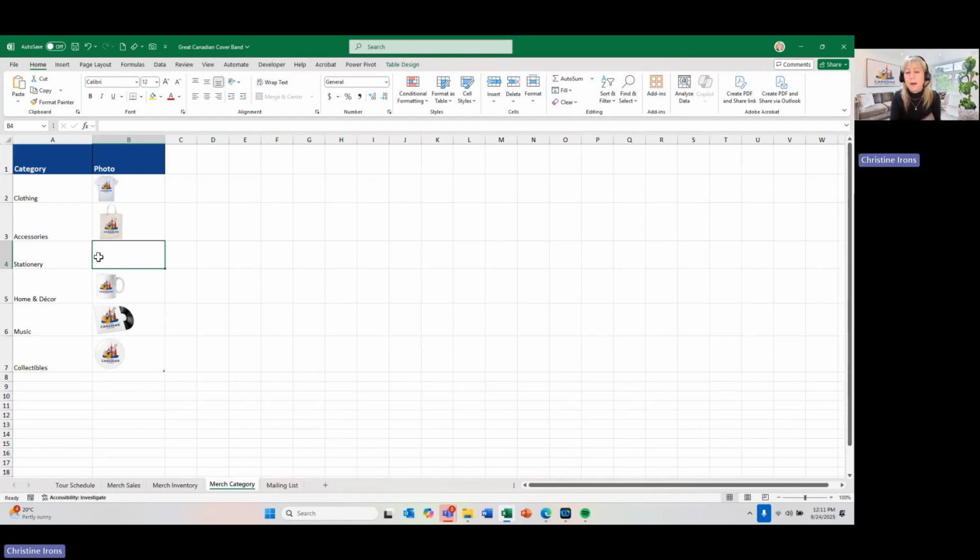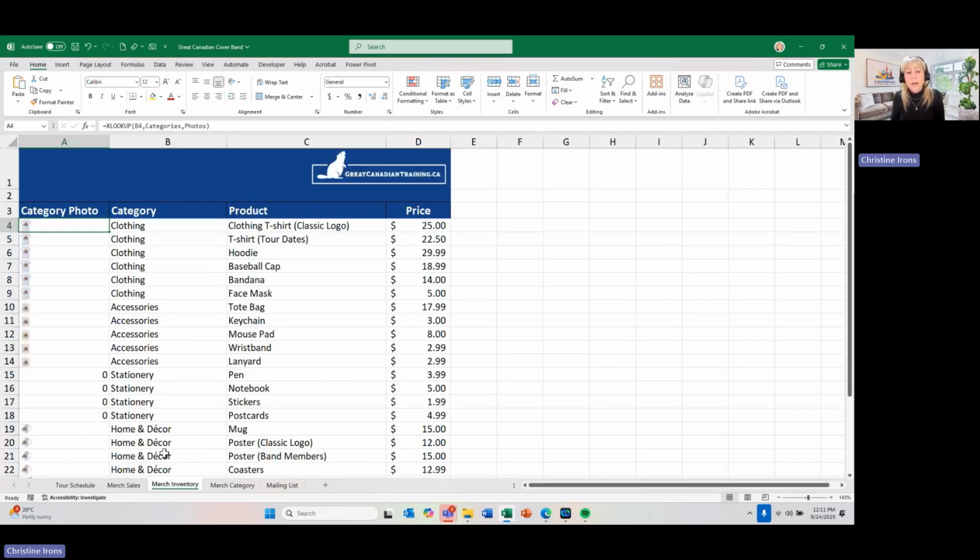Before I do that, I want to show you something. I'm going to take you over to this tab called Merch Inventory. I know it's kind of small, but these are all of our products. Like I said, we have a whole bunch of clothing products and a whole bunch of accessory products. I have created something called an XLOOKUP. How many of you know XLOOKUP? Have you ever used XLOOKUP or VLOOKUP? It's very similar to VLOOKUP. Anybody know what I'm talking about?